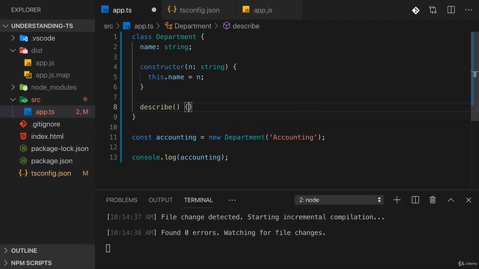For example, a describe method here on our department class. Now a method is added like this. The name of the method, then no colon, no equal sign, instead parentheses, and then curly braces. The parentheses take any arguments you might need. Now let's say here we don't need any. Otherwise you could add parameters just as you do it in a regular function.